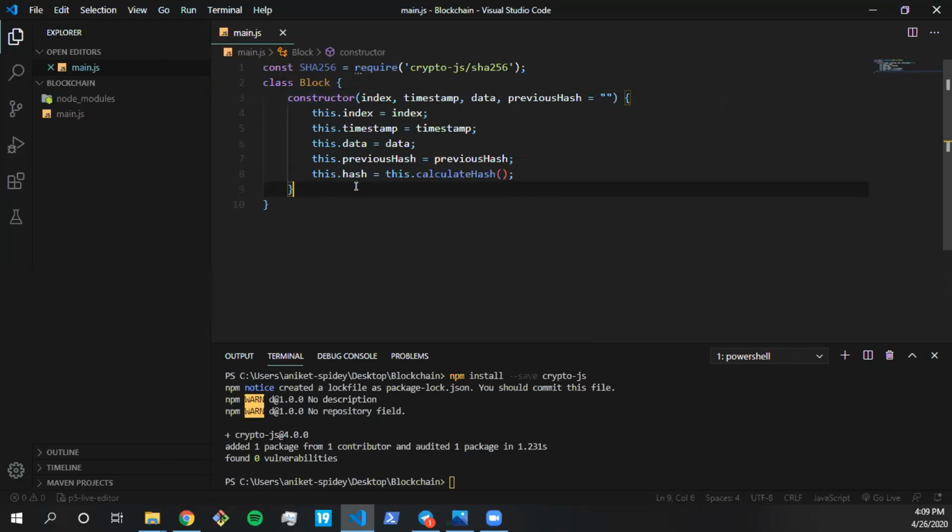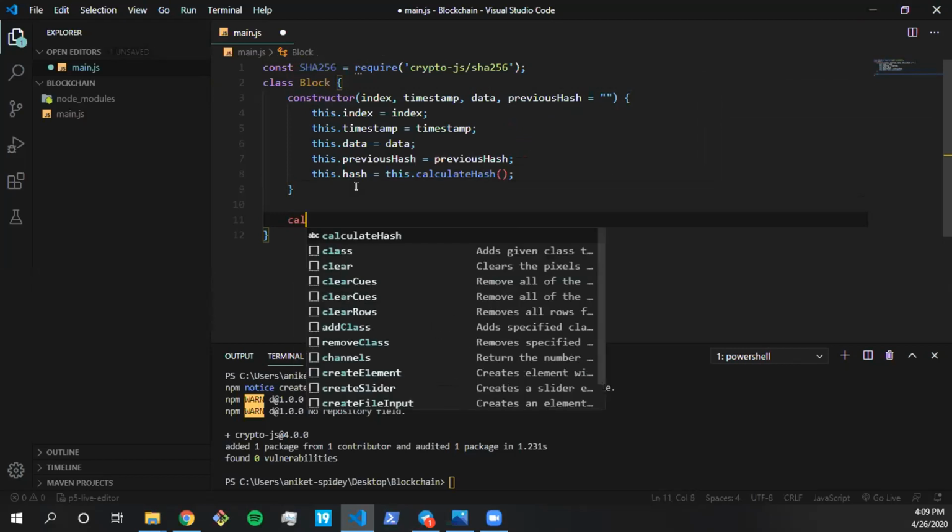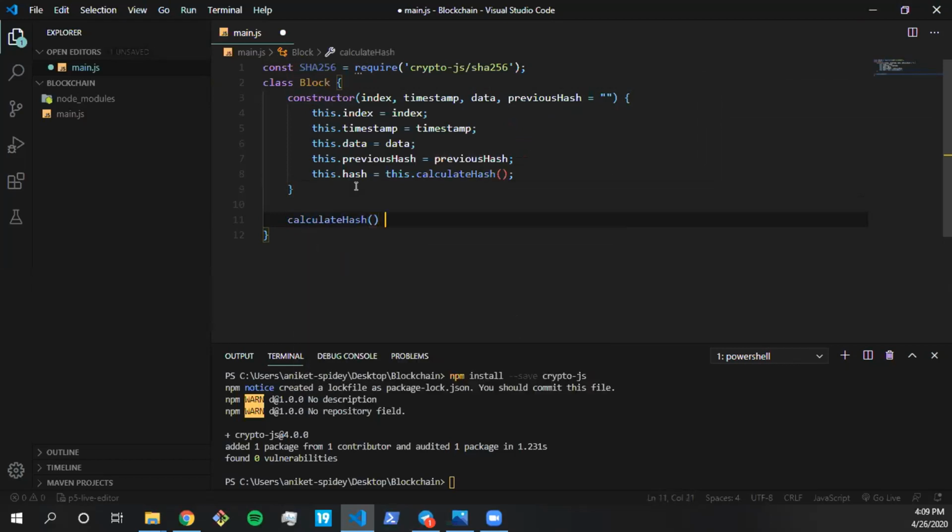Yeah. So I'm going to start writing this function. When you want to write a custom function in your own class, you just write the name, which is calculate hash. Once you have declared your own function, we have to write what we are going to be doing.